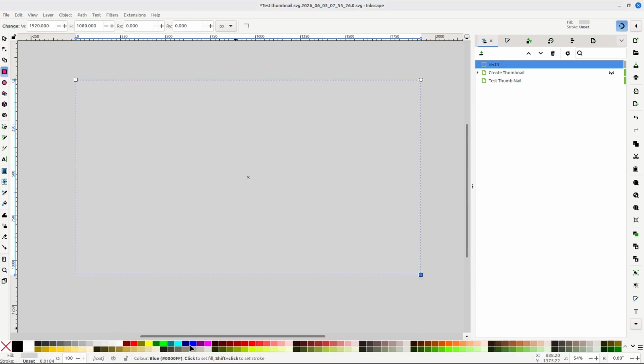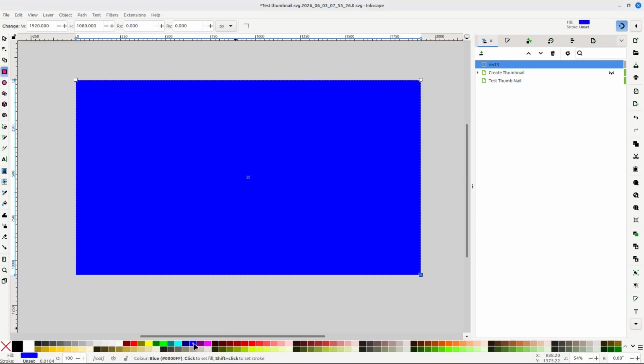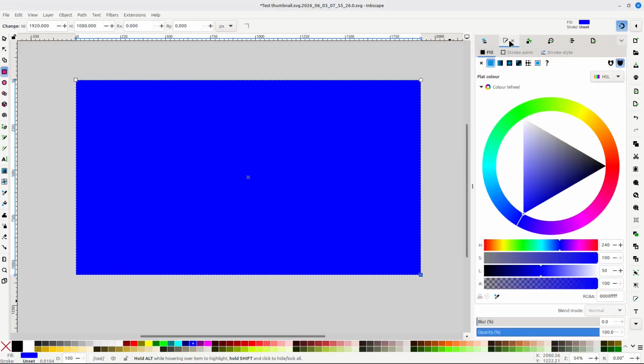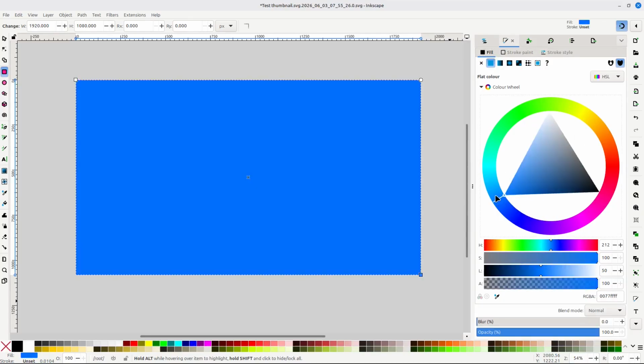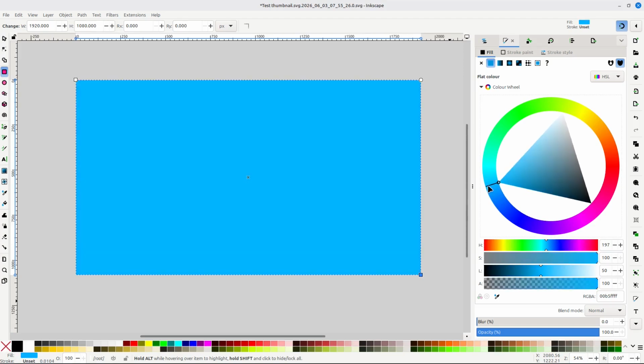I'm going to quickly change a colour down here. That's a terrible blue, but if you want, you go up here to Fill and Stroke. I want to change the colour of that, so maybe that type of blue. There, that would be fine. You set the colour, then you can just start going on top of this and creating your thumbnail.